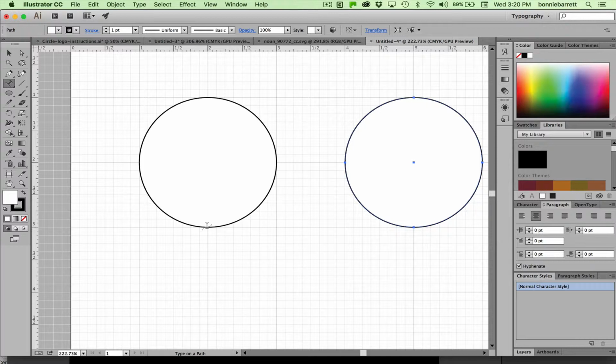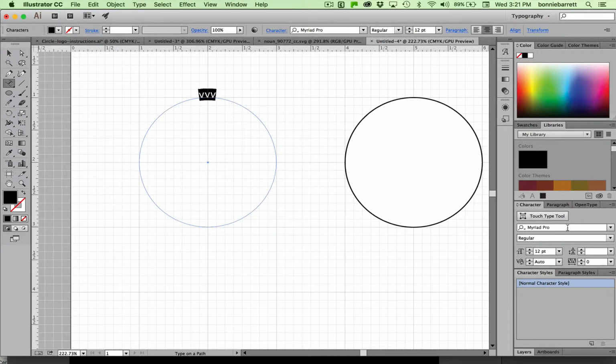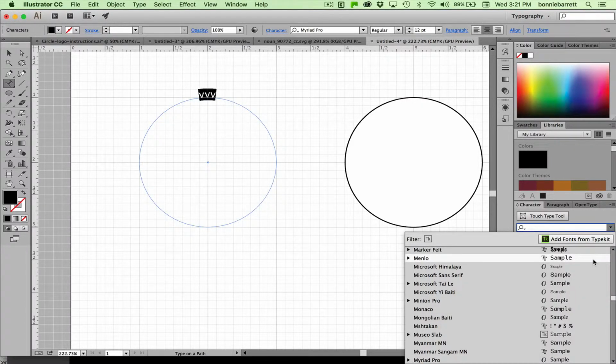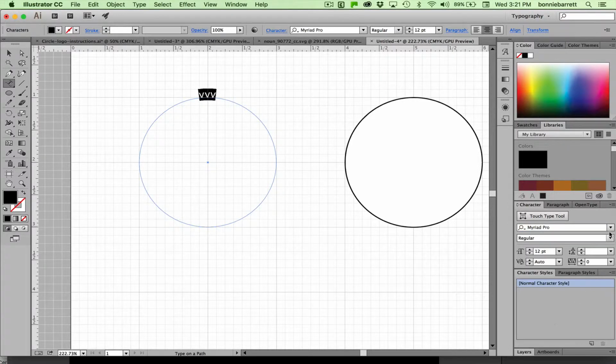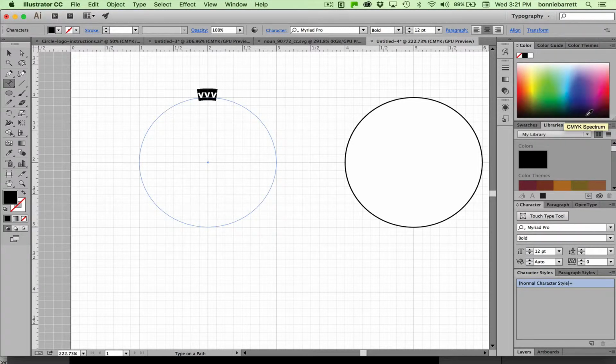Your type on a path tool, click on your first circle at the bottom center of the circle. Now, surprisingly, what that does is it sends my cursor right up to the top. It's kind of surprising, but that's how it works. And now we can go to our character panel here and choose our typeface. So I'm going to choose Myriad Pro Bold.